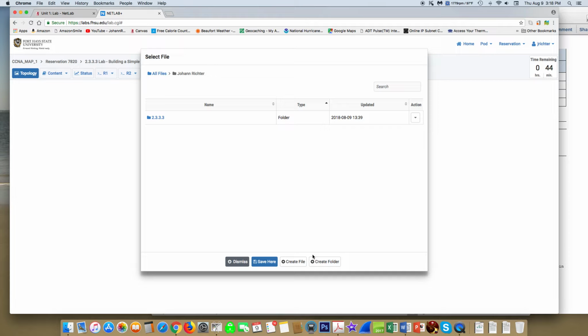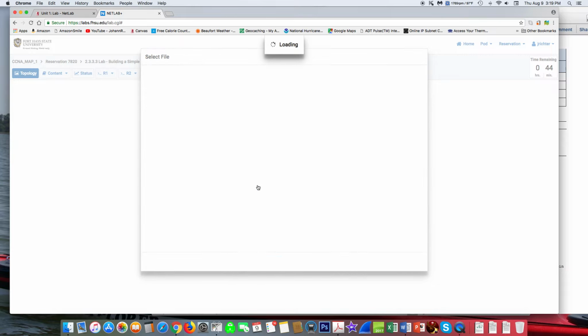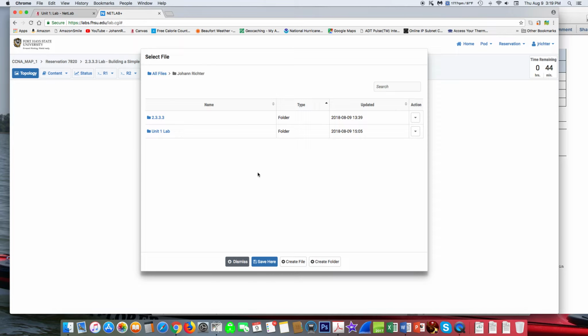I recommend that you create a folder. The folder name can be whatever you want. I usually use the name of the lab. I've already chosen 2333, so I'm going to use Unit 1 Lab. Here we go. I'm going to click on the folder that you created, and at the bottom I'm going to say Save Here.